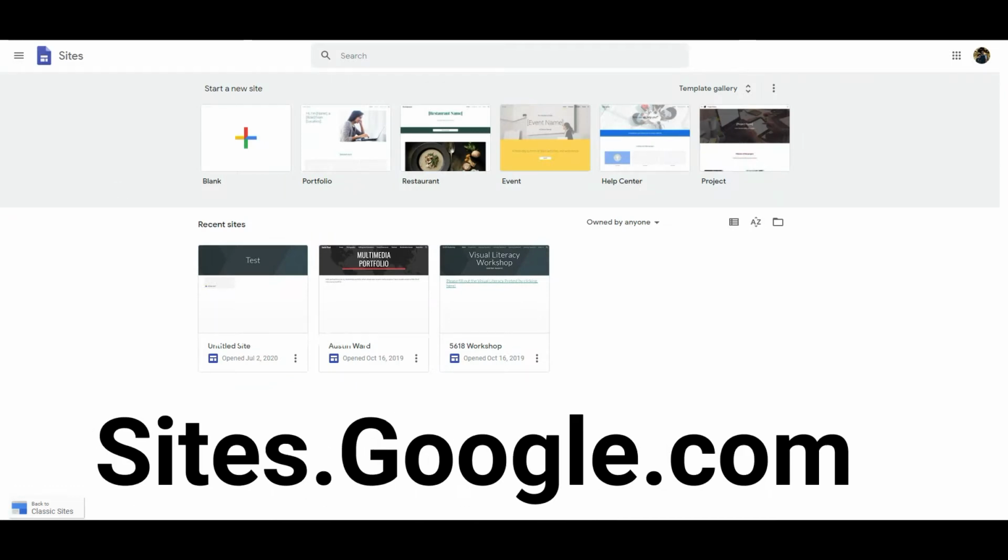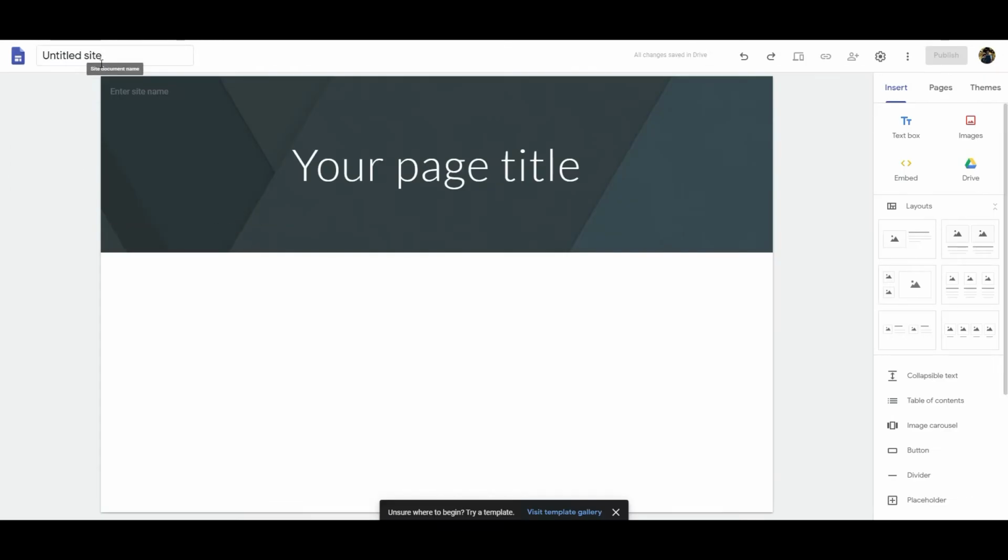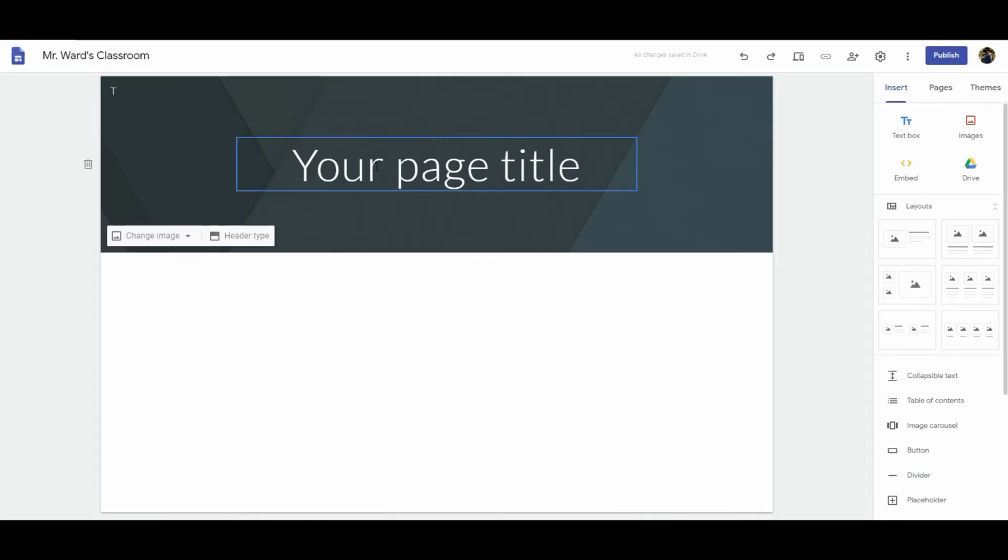Perhaps the easiest method for creating a teacher website is through Google Sites, which you can get to at sites.google.com and signing in with your Google account. So once you get there, clicking blank site will immediately get you started. Up in the top left, whatever you put on your untitled site is the name that will show up in the browser. And then down here, whatever I put here is simply the name of this page.